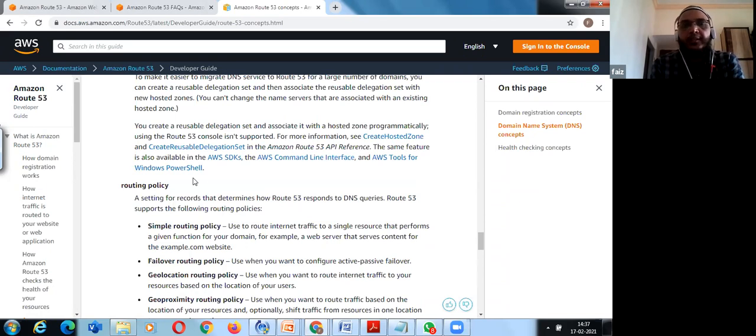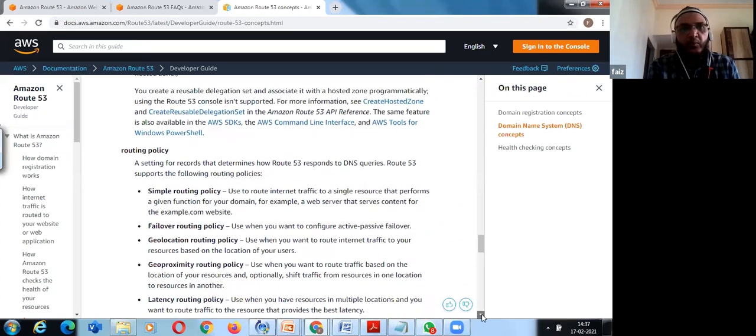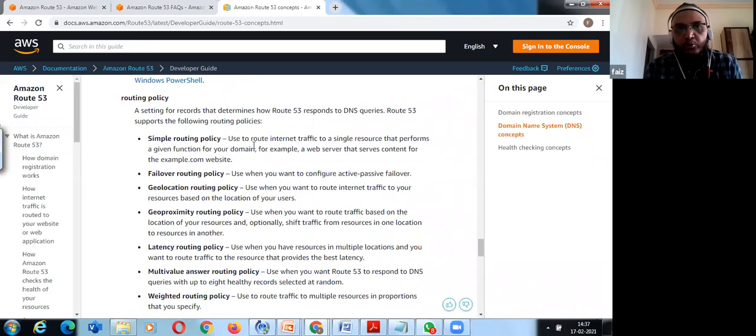So in Route 53, you will have this routing policy, right? Routing policies are settings for records that determine how Route 53 responds to DNS queries. Route 53 supports the following routing policy types. Okay. So one will be simple routing policy, used to route internet traffic to a single resource that performs a given function for your domain.